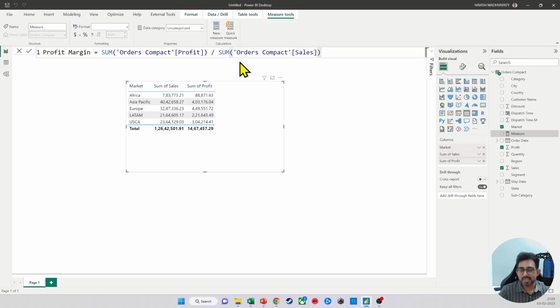Now you notice that syntactically it's very similar to Excel. So you have an equal to sign, there is a function, then there is a parentheses. In fact, DAX and Excel formulas also share a lot of similarity. There are many functions between them that are common, but there are also a lot of dissimilarities. They're also unique in their own way. So we're writing sum of profit divided by sum of sales.